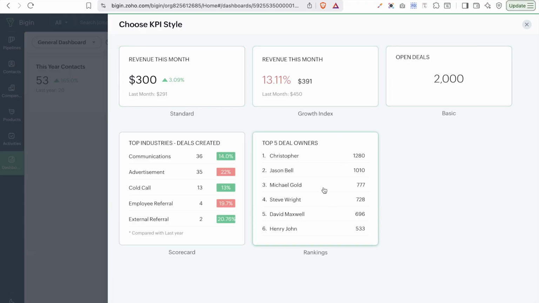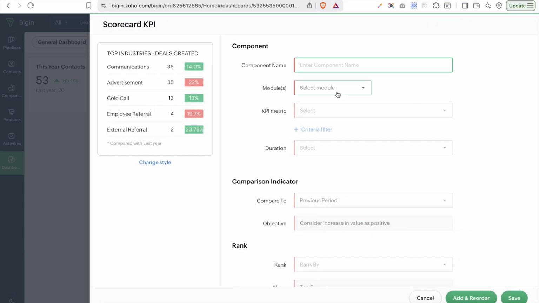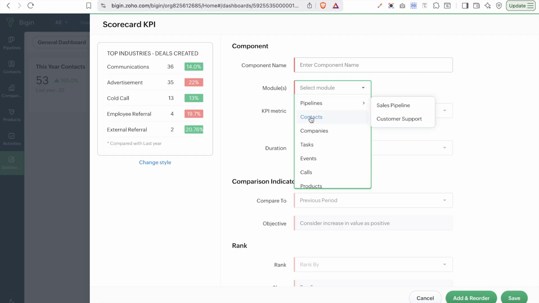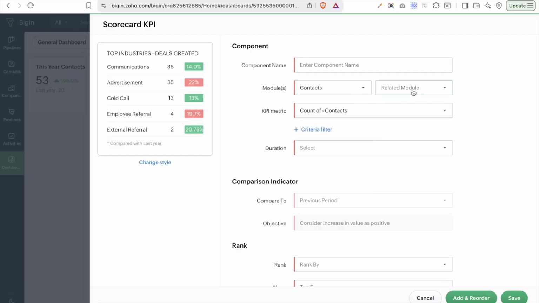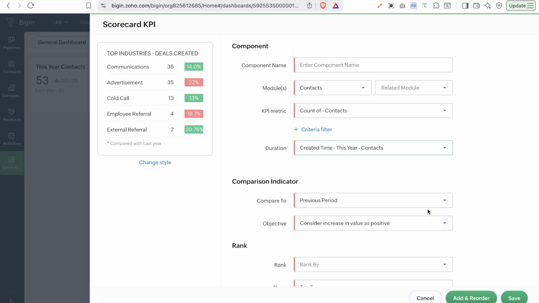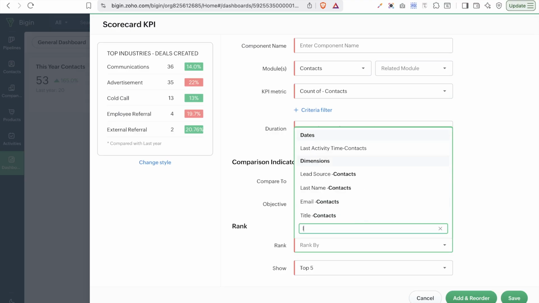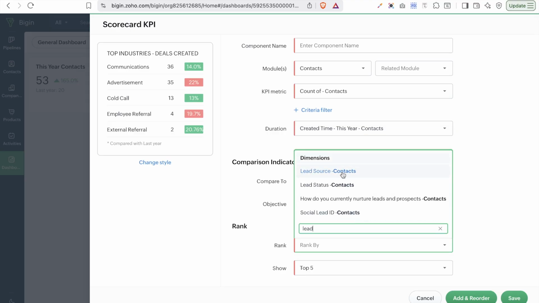We can also add in another type of KPI if you want. Let's say we want to add in maybe the top deal owners, or check in for the top industries that we have. So let's say we want to create this for contacts, and we want to check in for a related module. You can add in whatever related module you want. But let's say the duration should be created time is this year, and we want to rank this by a particular field that we have in Zoho Bigin. Let's say we want to use the lead status for instance. You can also use lead source, or whatever it is you want, but just make sure that the field has various options like this.